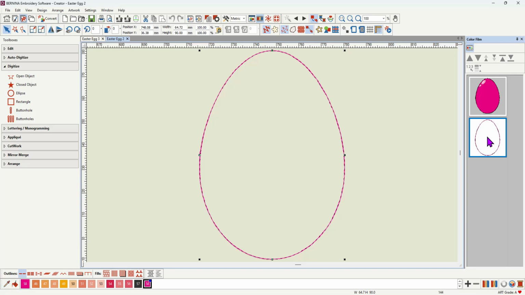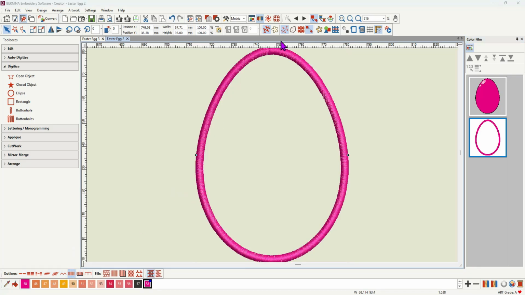So I've selected the outline and I'm coming down here to where my outline options are and just selecting the satin outline, and it will immediately change to the satin outline. And I'm just going with the default settings, so I'm not going to object properties to change the width or anything. I'm just leaving it at the default. I think it's 3 millimeters wide.